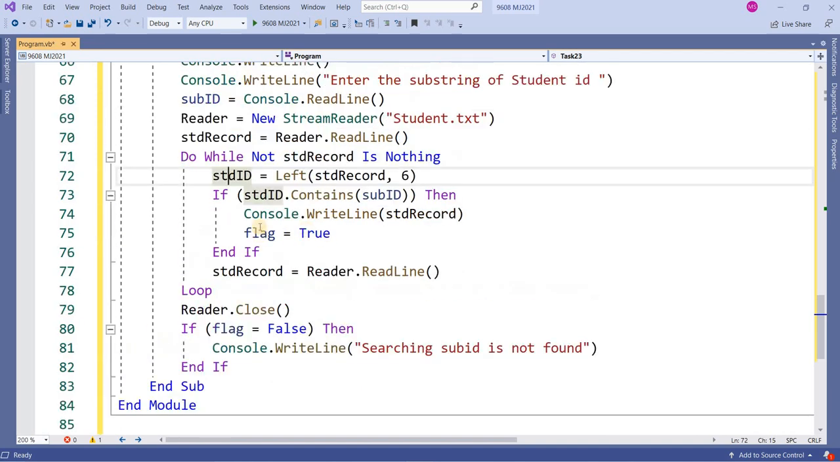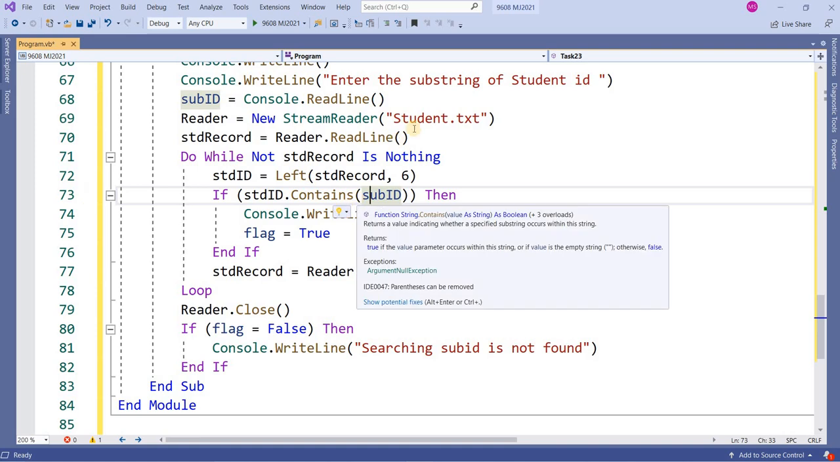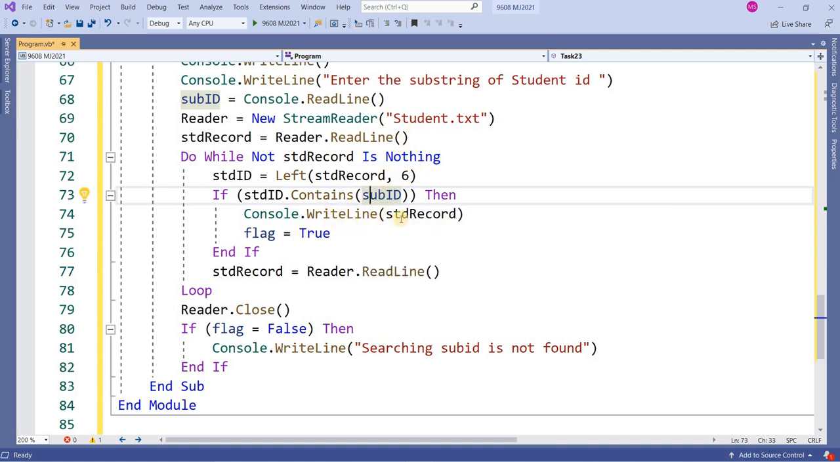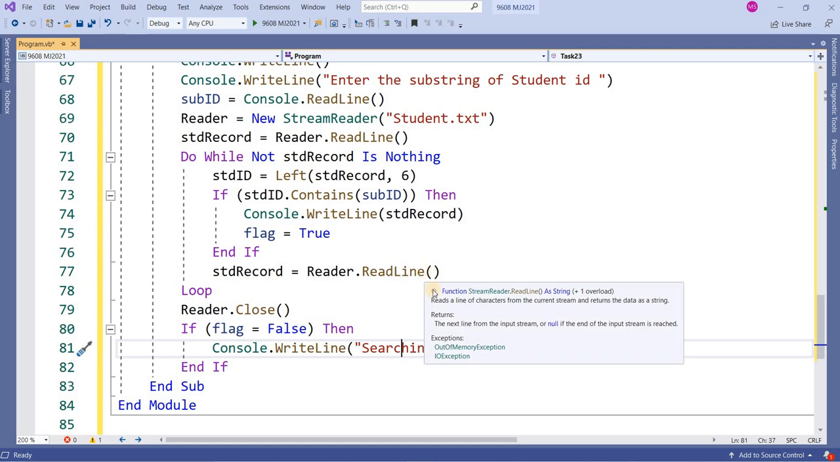And what I'm checking is if student ID dot contains sub ID. The student ID may be at the start, maybe in the middle, and maybe at the end. Then it will show me that student record. The flag will be true, and std record equal to reader.readline. If flag equals true, it will not display this message, and this message will display when flag is false.